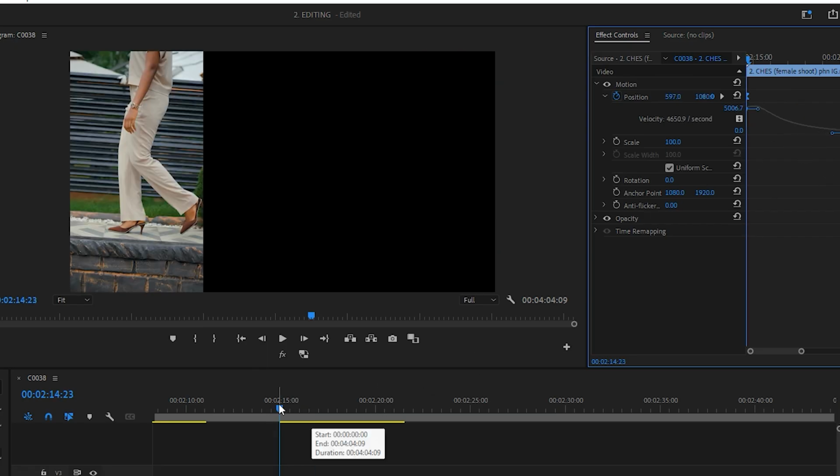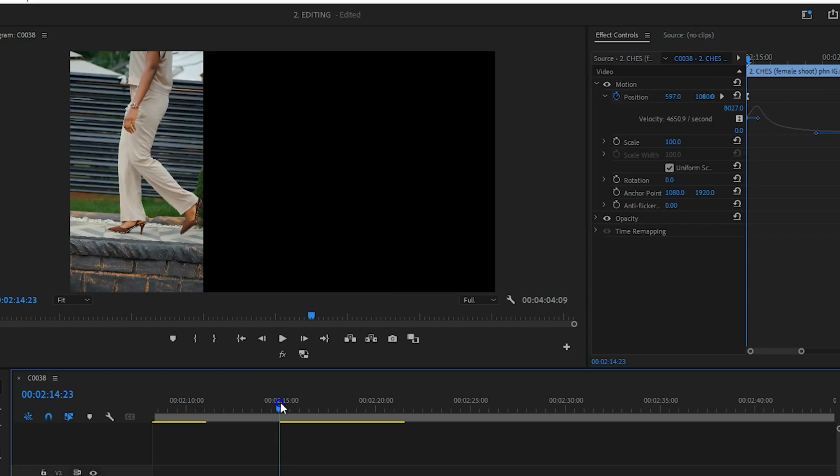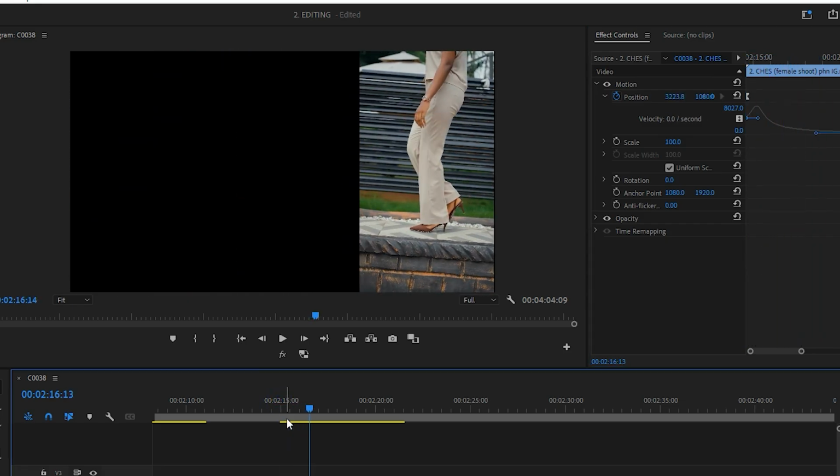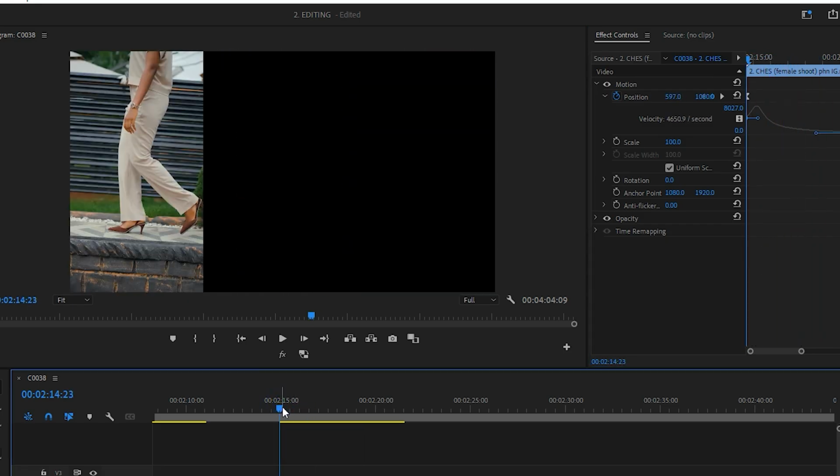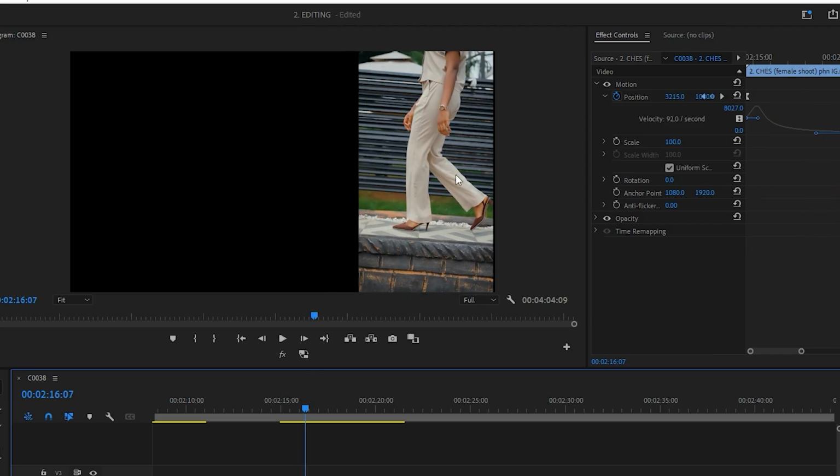All right, so now let me hit play. Let me first adjust this one. Okay, let me hit play now. You notice that the clip started very fast, then it slowly landed in the middle. So that is what easy ease can do to your keyframes.